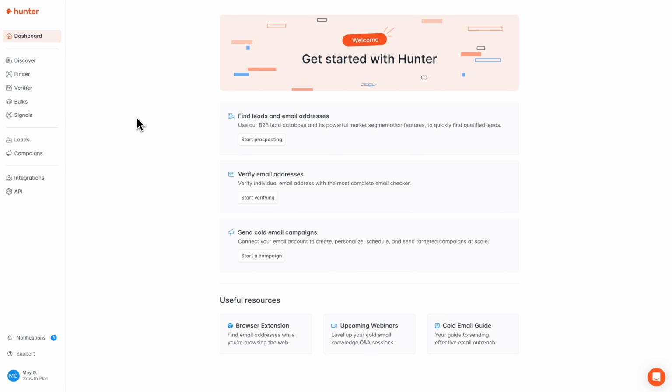Now that we've reviewed how to use Hunter at each step of your workflow, as well as how to use Hunter with other integrations and team members, we've wrapped up our demo.